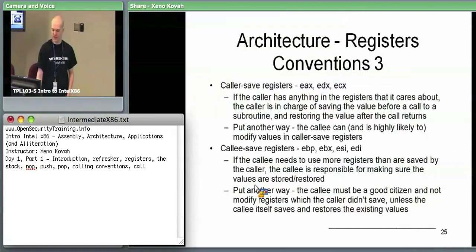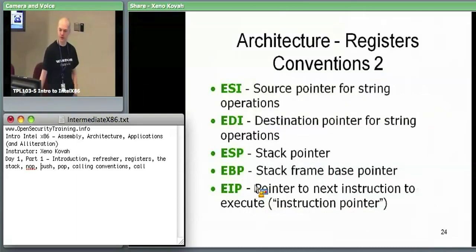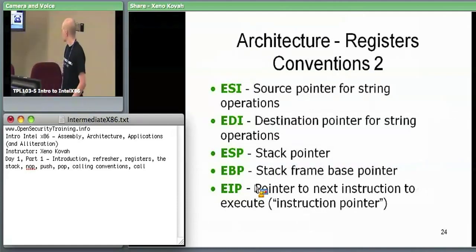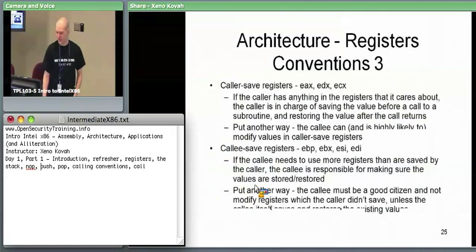Any questions at this point thus far about registers or CISC or RISC or the review material or anything like that? Anyone on the phone have any questions, etc.? All right. Okay, so moving on.